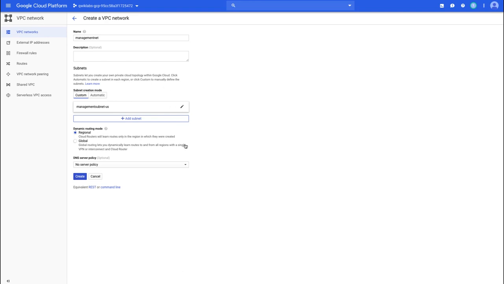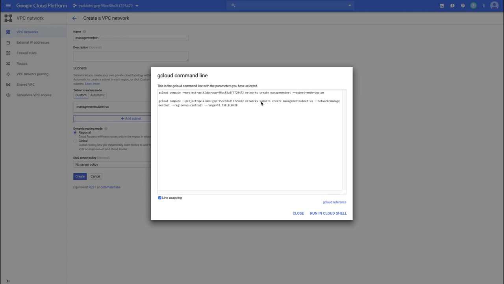But the other thing that's very interesting about this is I'm creating this right now through the GCP console, but you can also create networks as well as subnets from the command line using Cloud Shell. And if I click down here on command line, I'm actually provided with the commands to do that. The first one just creates the network itself. You don't have to use the project flag in here.